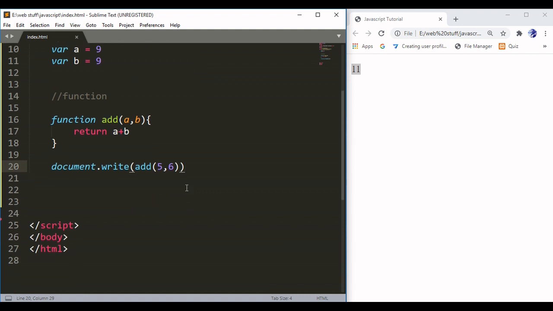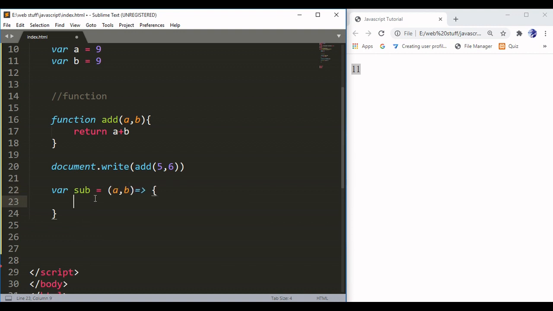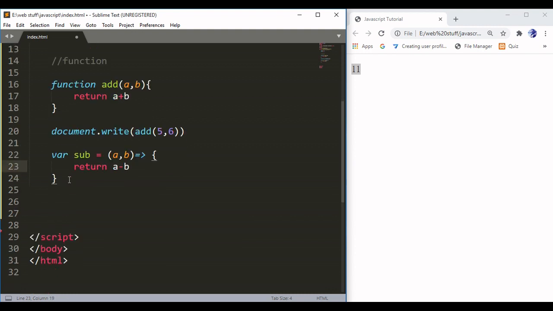Now in JavaScript you can also assign a function to a variable like this. sub is equal to. Whenever you use this kind of symbol to write a function, the concept is known as an arrow function in JavaScript. These are used for saving some time. Inside it you can also pass some parameters, and let's return a minus b, which is for subtraction.